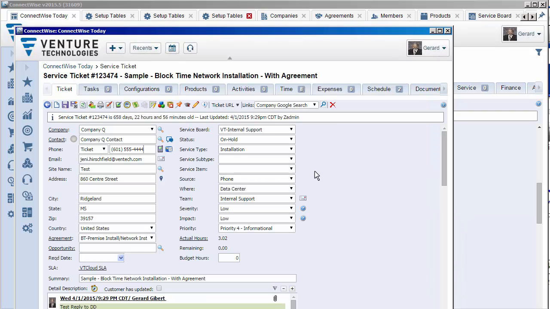And that's really helpful when you have tickets that you want to relate to each other. So hopefully these few little concepts will improve your efficiency and productivity in using ConnectWise.